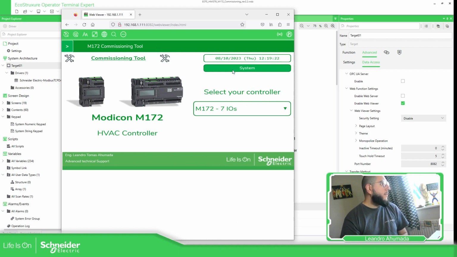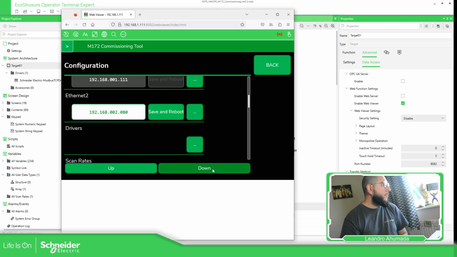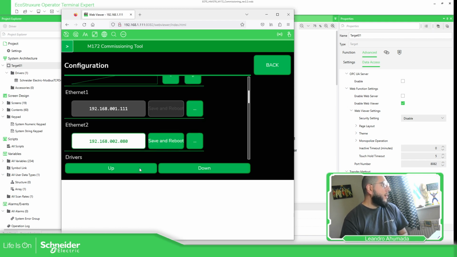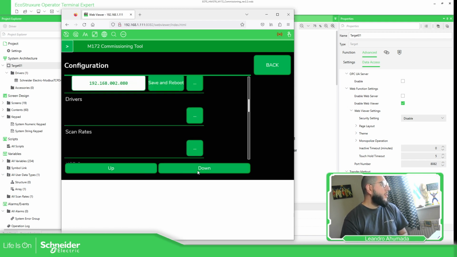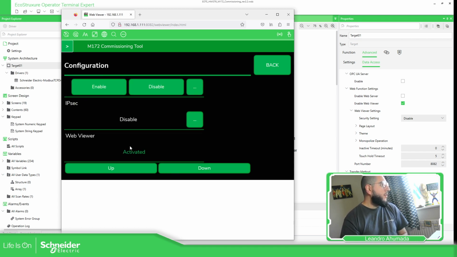In this application that I have done, I need to enable the operation. In this particular case, I have used DHCP, and I have already validated the web viewer. The web viewer is not free. You need an additional license for it, sold in packages of 1, 10, and 100, and it needs to be activated manually on the HMI.